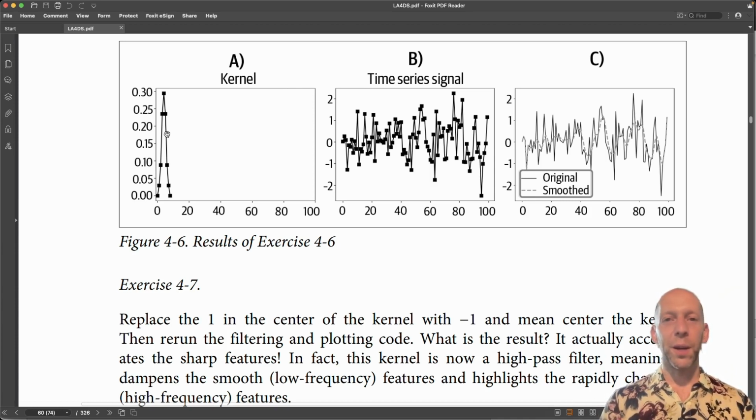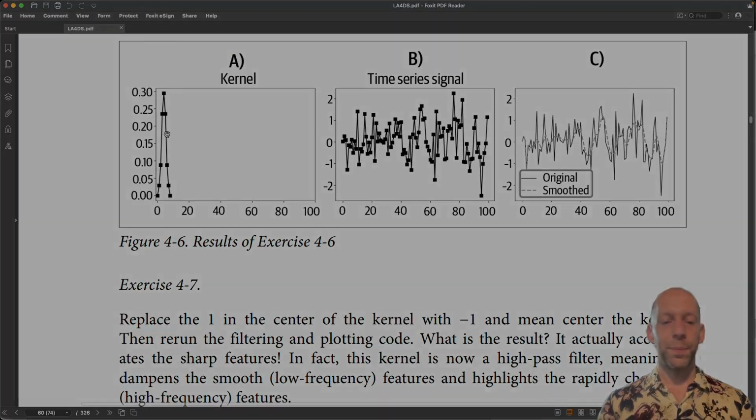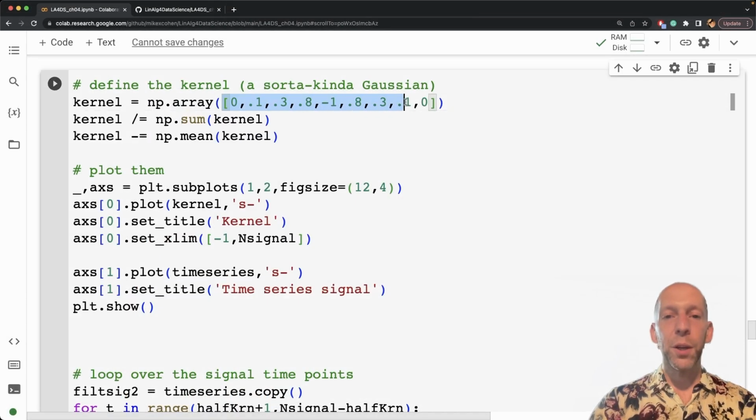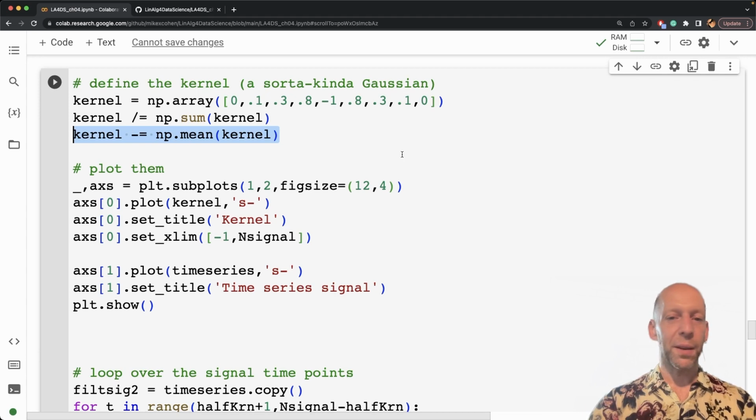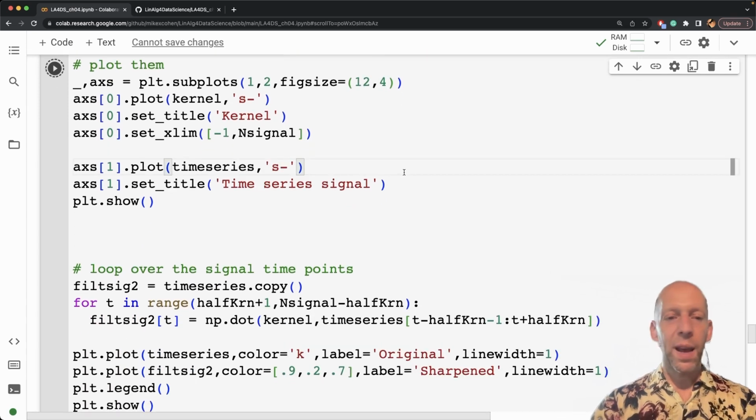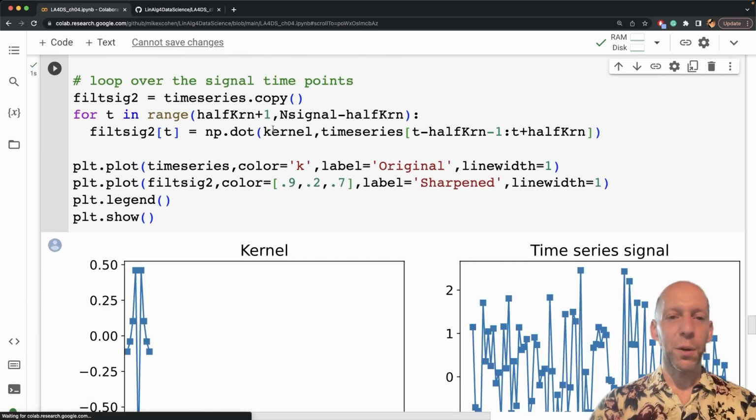Okay, let's switch to code and see what this demo looks like. So here is the new kernel. You can see it's exactly the same, except for this -1 over here. So previously it was +1, now it's -1. One other small change is just a mean center to make sure it has an average value of 0. And yeah, then you can see this code is the same.